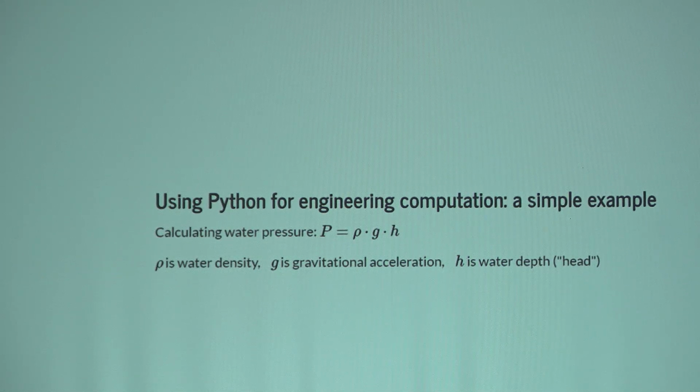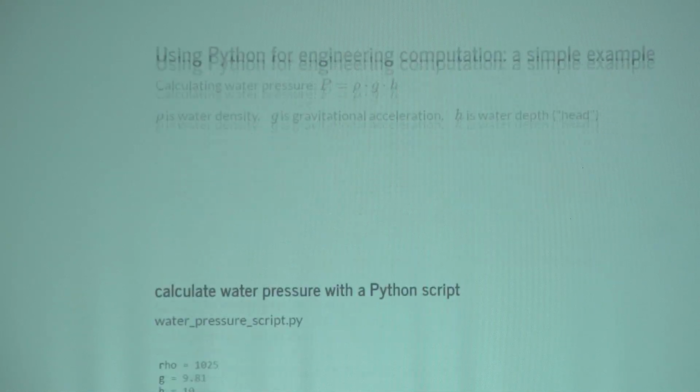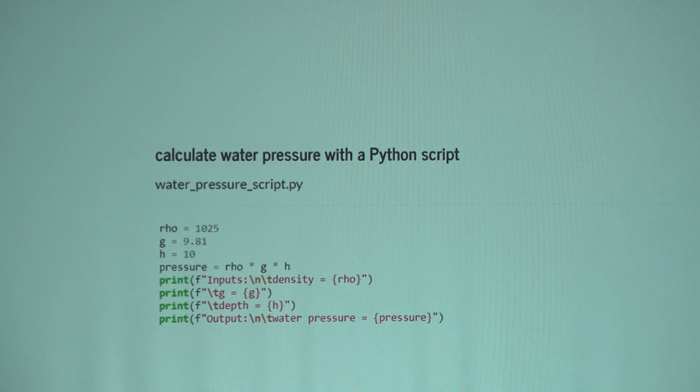So just to go through this a bit quickly, I'm just going to review how you might use engineering computation. I'm going to do a simple calculation, pressure at water depth. It's a simple formula, rho g h: rho is the density, g is gravitational acceleration, and h is the water depth. Okay, the simplest way you might do this is just to write a script. And you might say, well, that's completely inflexible. Why would you do it that way?